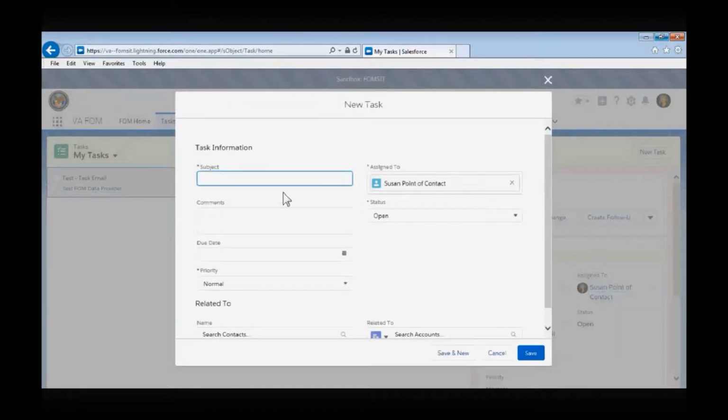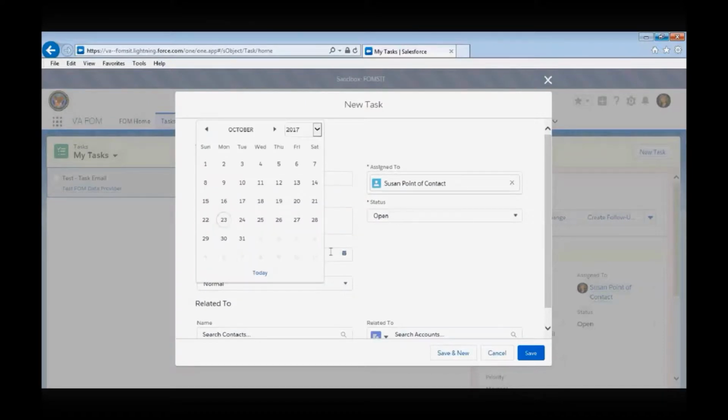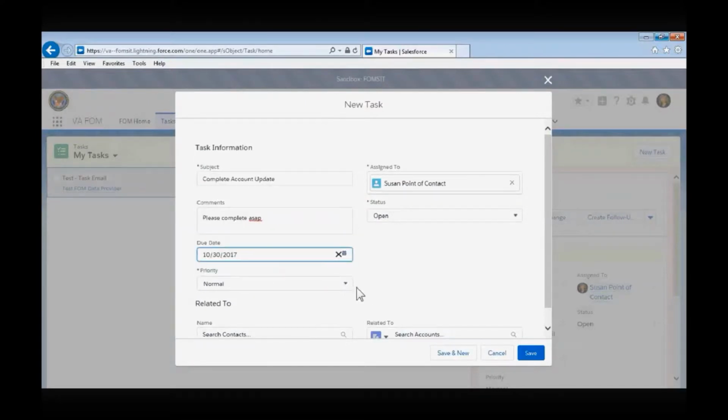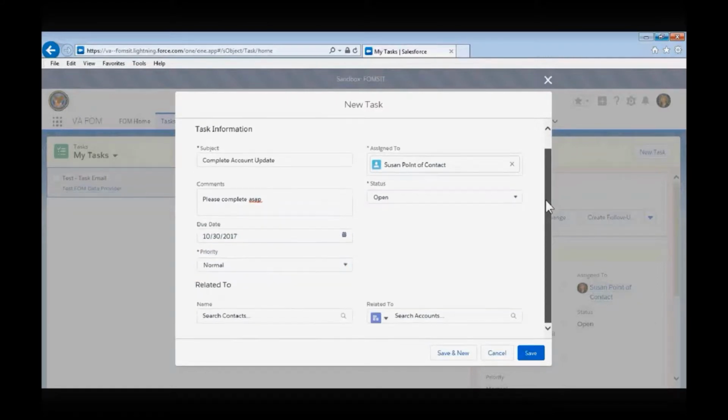You will be taken to a form that will walk you through creating a new task. Under the Task Information heading, type in a subject for the task being created. Add any comments you would like to communicate to the assignee. Select a due date for your task. You can select from normal or high priority. The Assign To field is a mandatory field, meaning that the task cannot be created unless this field is populated.